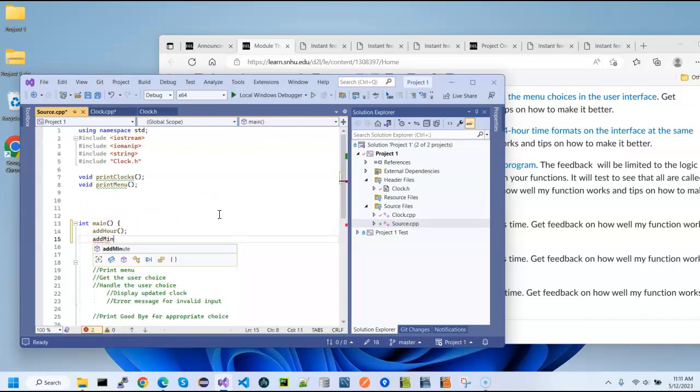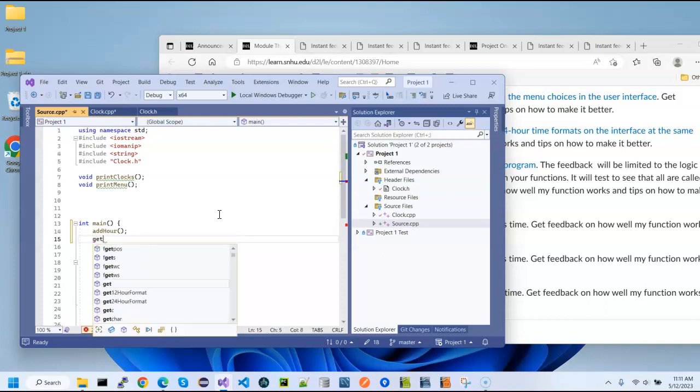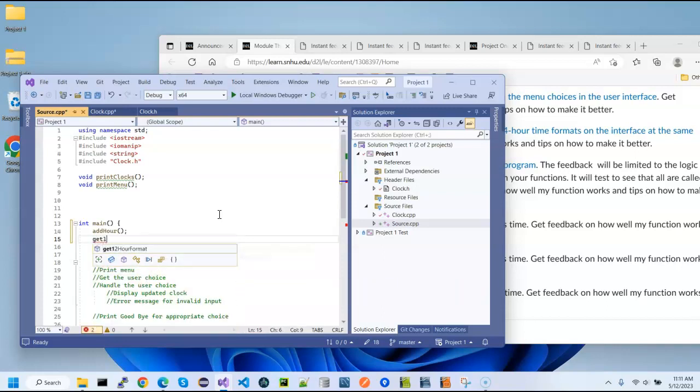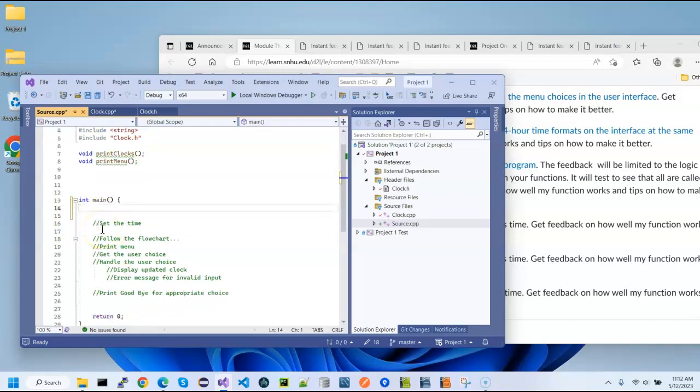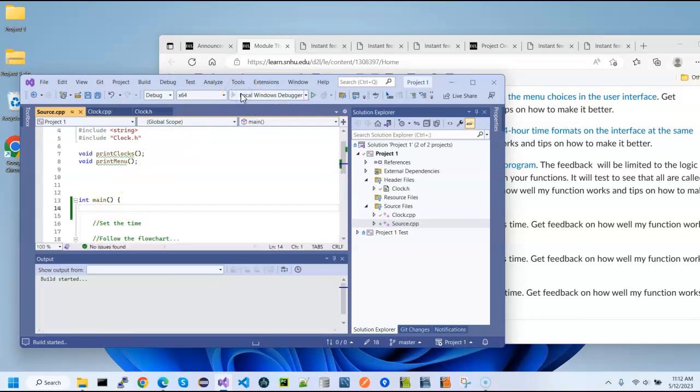I can add a minute and so forth. I can get the 12-hour format time, I can get the 24-hour format time, and so forth. So all the methods that you've implemented are available in the main source file. So what do we want to do here? Let me get this thing up and running.